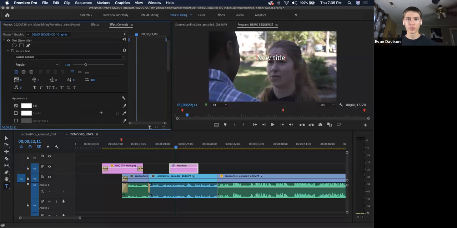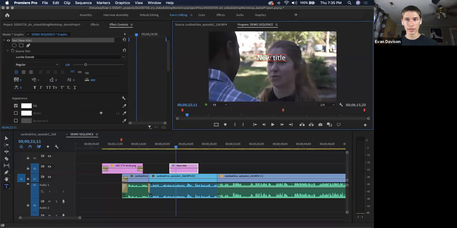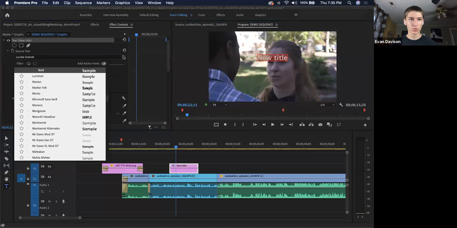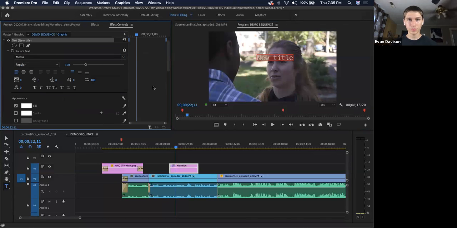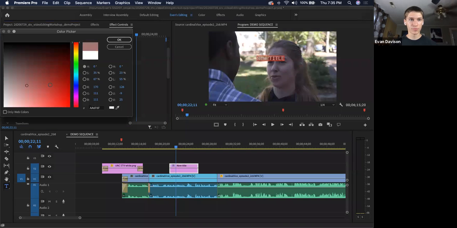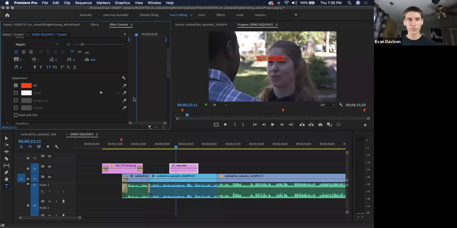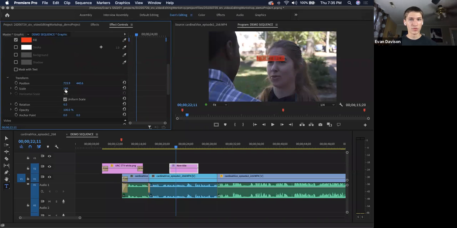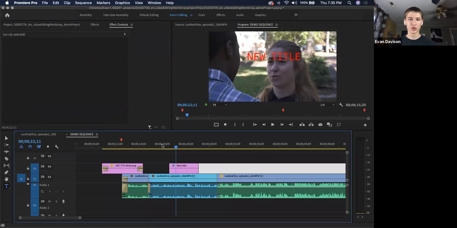If you select it and highlight it, there we go. You can change the font, the width, and the size here. You have a bunch of controls like bold, italic, and full caps. You can change the color here with the fill. And then you have the same transform tools as with the video. So that's how you'll create a title.